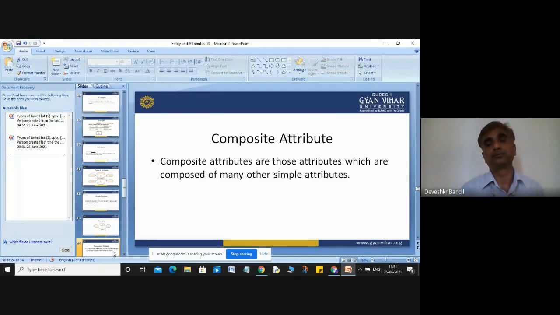And now I am talking about the composite attribute. Composite attributes are those attributes which are composed of many other simple attributes. It means composite attributes are those attributes which are composed from other attributes.